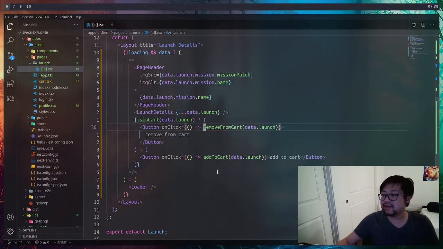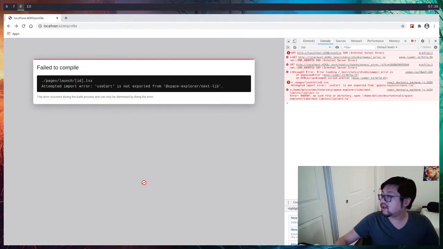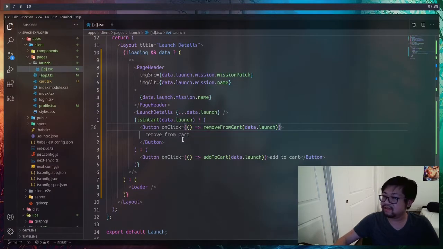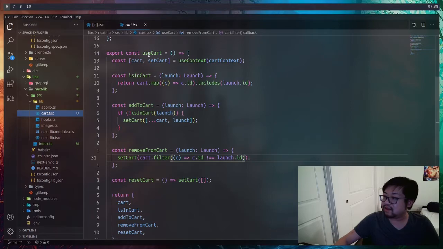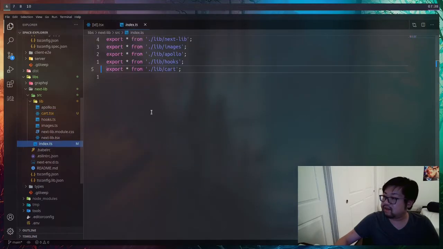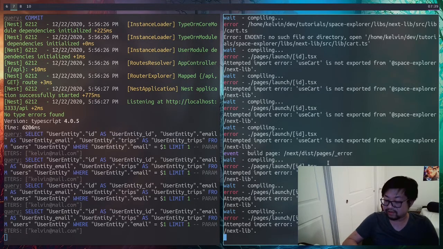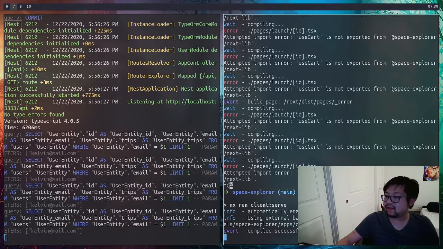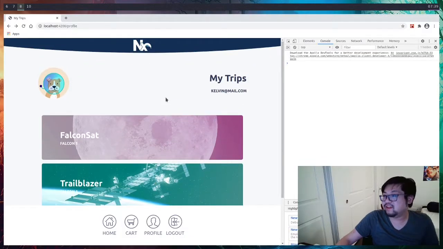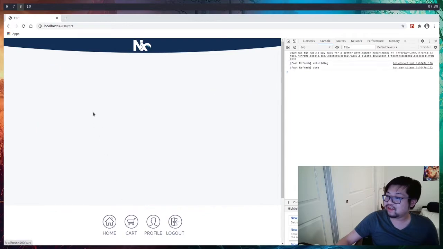And now we could take a look at the browser, which has an internal server error because useCart is not exported. What? Should be. Carts, export const useCart, indexed. Oh, maybe we have to restart the server because we added a new thing into our library. Although I don't know why that would make a difference. I guess it made a difference. Okay, anyways, now we can check out the cart, which is currently empty.